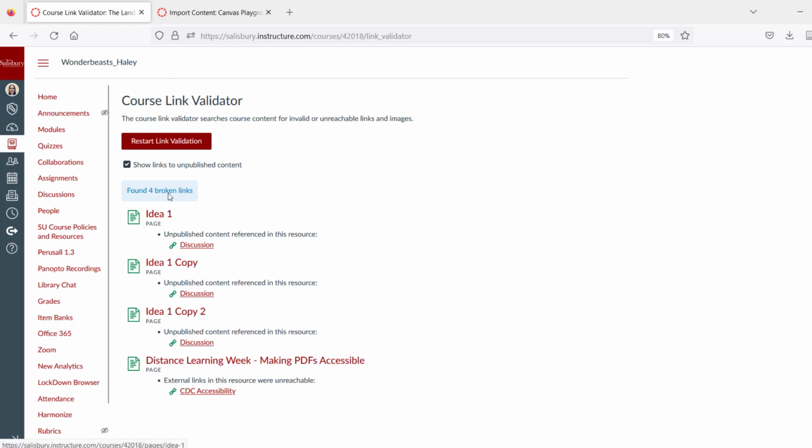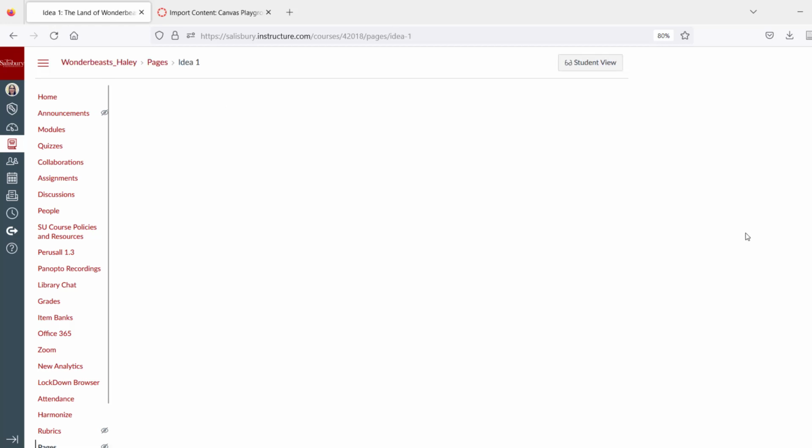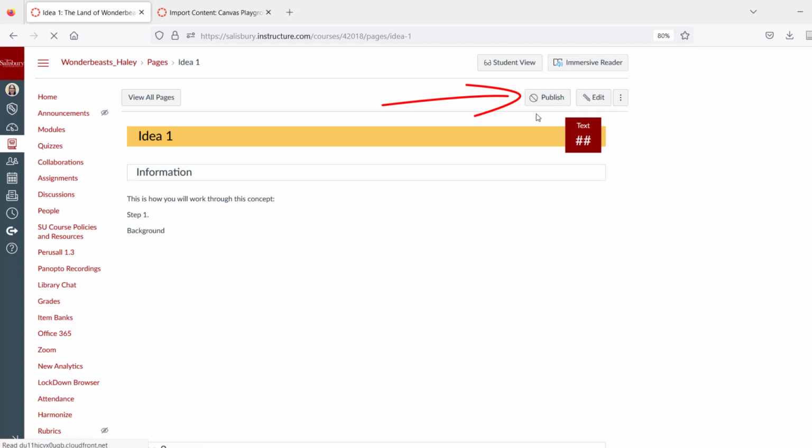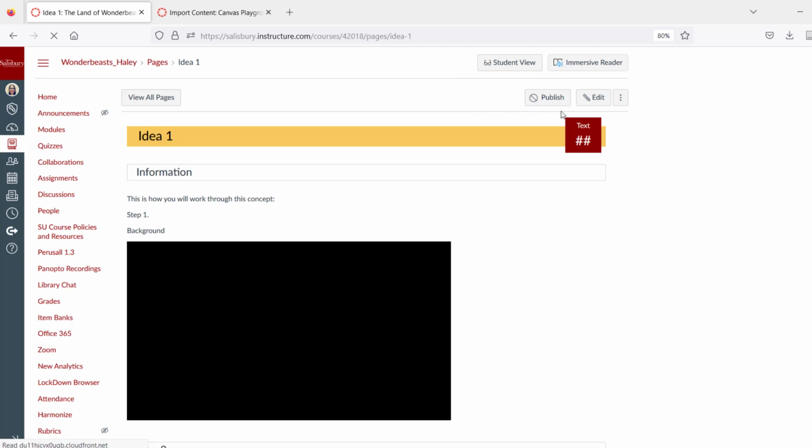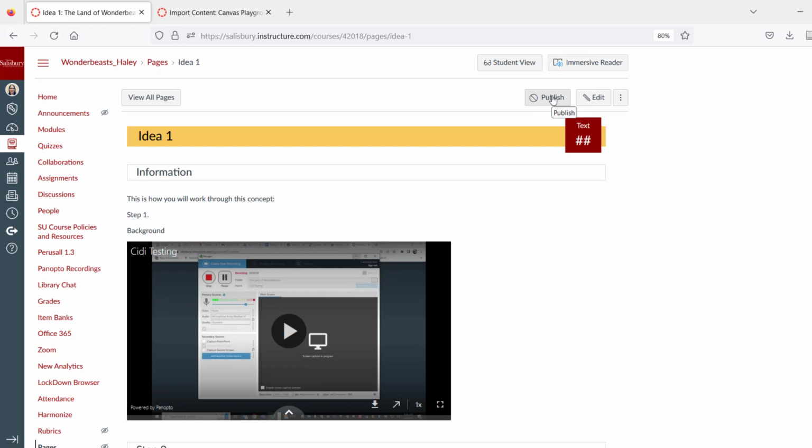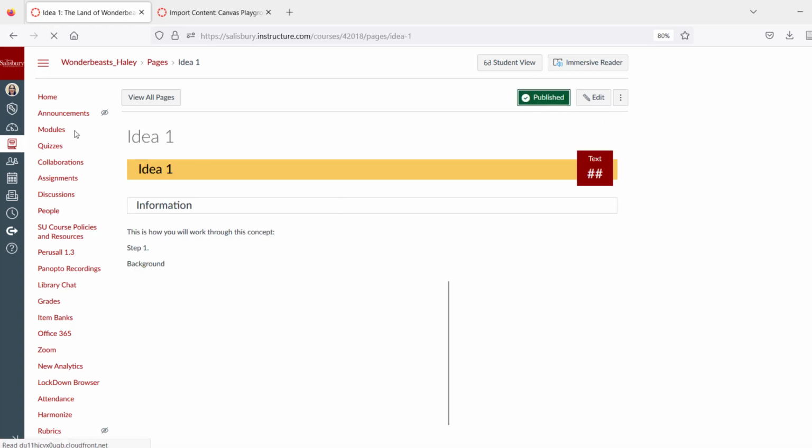So if I want to see what these broken links are, I'm going to click in and see what item 1 is. And it looks like this page is showing as a broken link because it is not published. So it's showing as broken because it's unavailable to students. But the link itself, as soon as you publish it, should be available to students. So I'll publish this page.